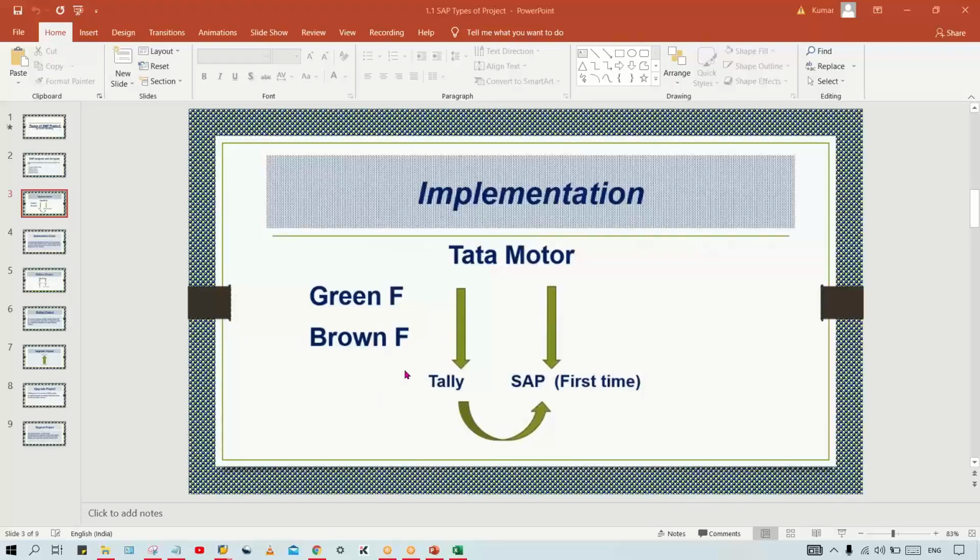So look here, what is the difference, guys? In brownfield implementation, there is existence of a legacy system. It means the legacy system is going to be replaced by SAP. Whereas in greenfield implementation, there is no legacy system. Is there any other difference, guys? Can anyone explain? Apart from this, can we add any other things?